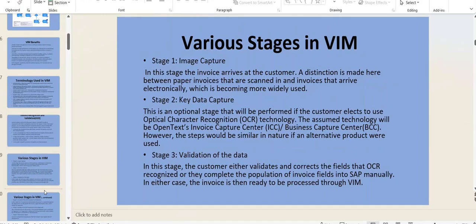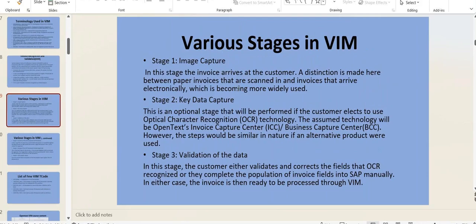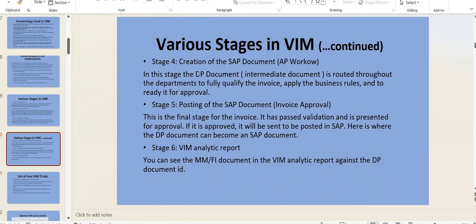So whatever I explained, I have also tried to show in various stages in Vim. How it starts: image capture, and again the OCR part, validation of the data, and then creation of the SAP document, and the posting if there are some approvals, and then the Vim analytics report. This is a universal report in Vim, where each and every invoice history we can track within this report itself.